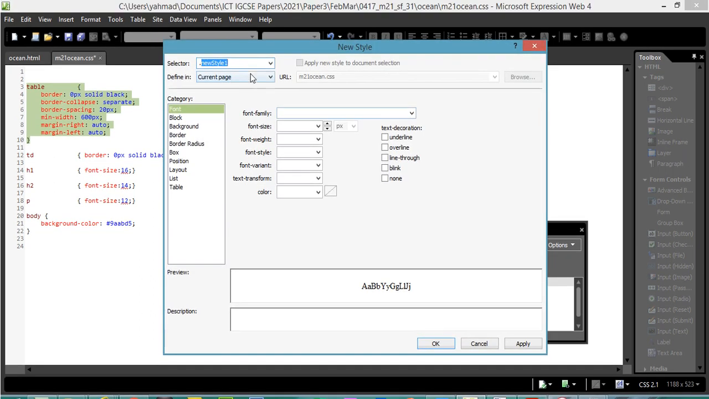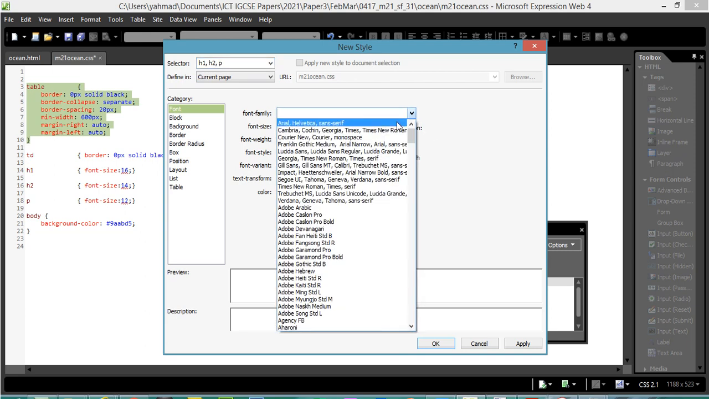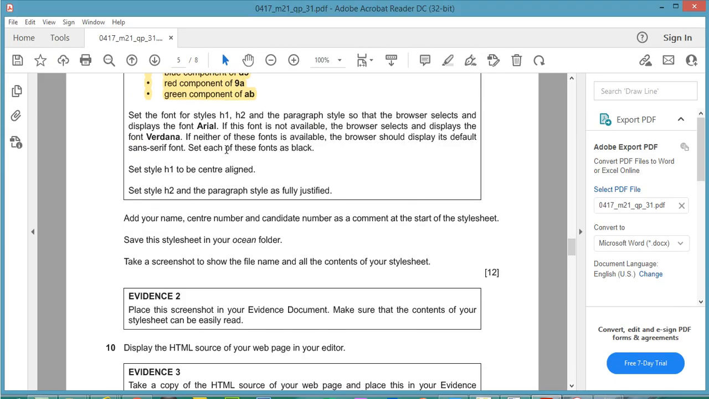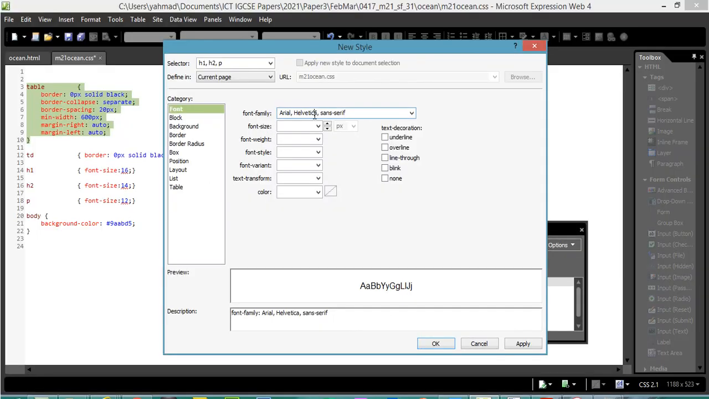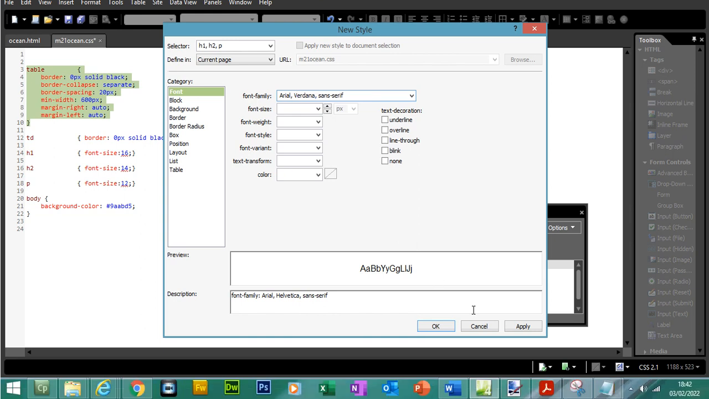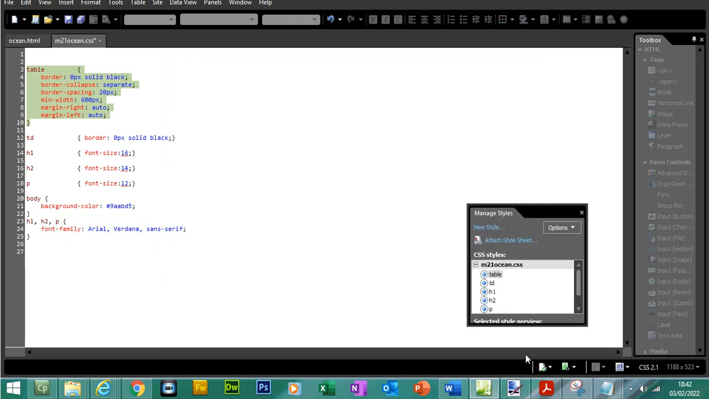So we can create a new style. H1, comma, H2, comma, P. And if I select Arial, so the browser will select and display the font Arial. If this is not available, then the browser selects and displays the font Verdana. So this is probably something we need to include. If these are not available, then the browser's default sans serif. Okay, so let's change this one here. Done. Okay, so each of those font styles will have the same font family.